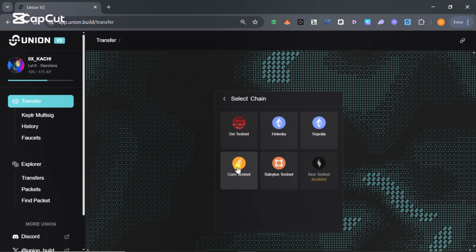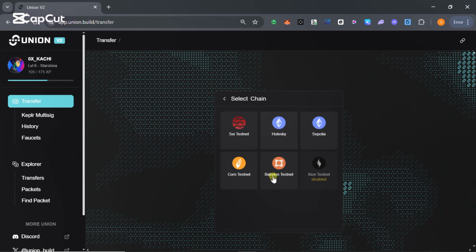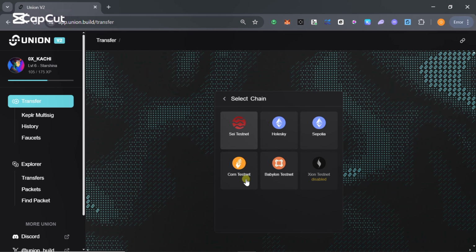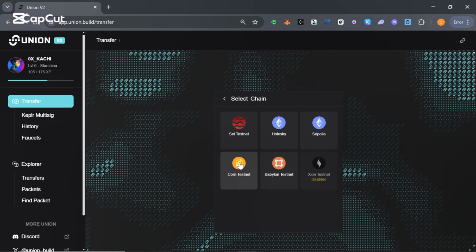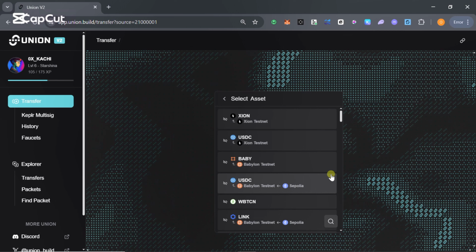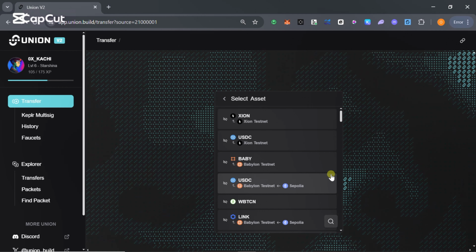You can only send from Coin into Say, because if you select any other one here, you won't be able to. There's no route for you to send into Say. So let me show you. You need to come on Coin Testnet, and then based on the token you have on Coin Testnet, that is where to determine the transaction you're going to make.